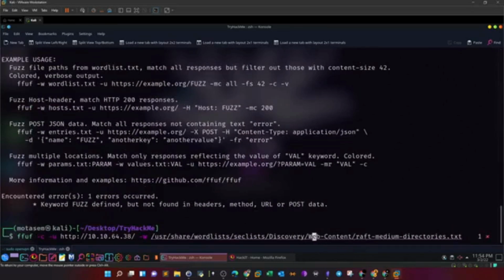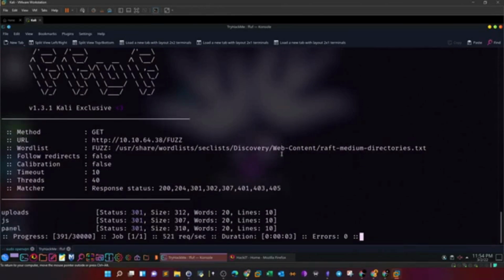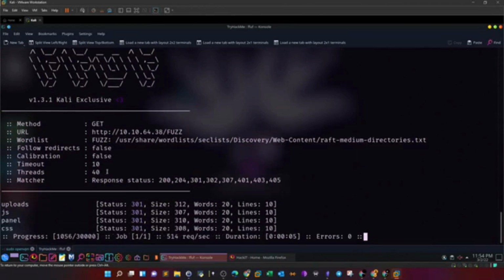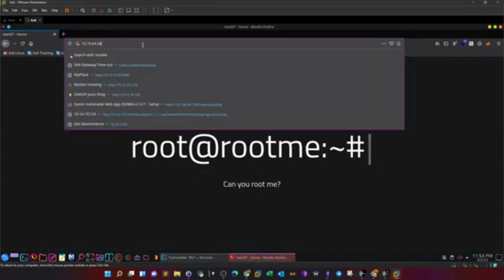So basically in FFUF we have to select where to fuzz. Since we're fuzzing directories, it comes directly after the address of the target page. In this case it comes here. Let's start now. See here, it immediately started to give out the names of the directories: uploads we have, and panel. So let's go to these and discover them.